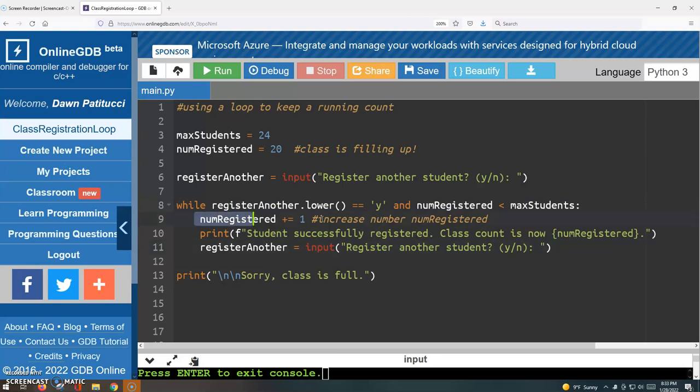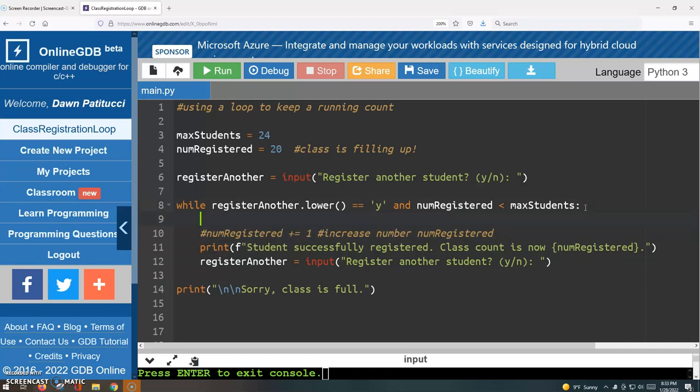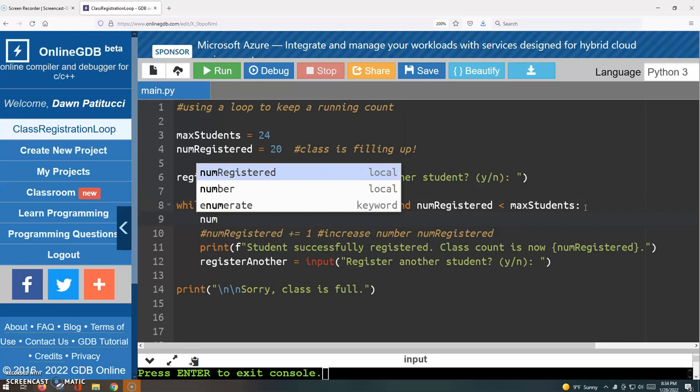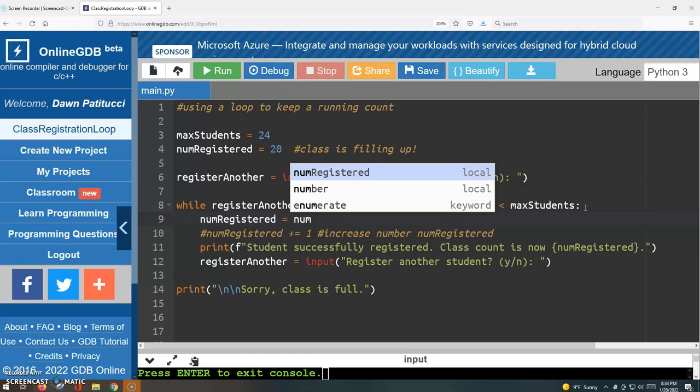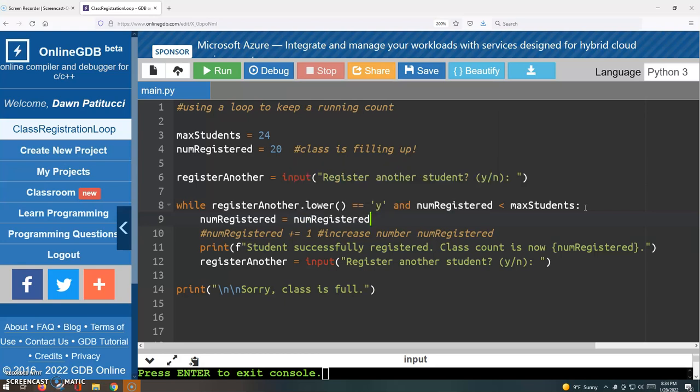So this next line is very important. This is where we're getting the running tally of the students in the class. I'm going to write this the long way first. The number registered is going to be equal to whatever's already in there. First time through the loop, there are already 20 students in this variable, but I'm adding 1 to that. So the new value is going to be equal to whatever it was, plus 1. We're incrementing that value by 1 in that variable.